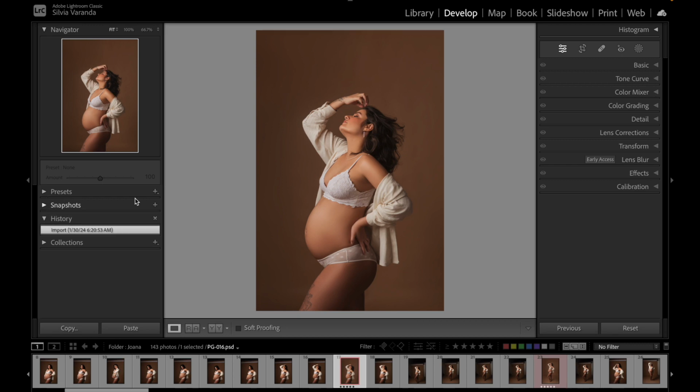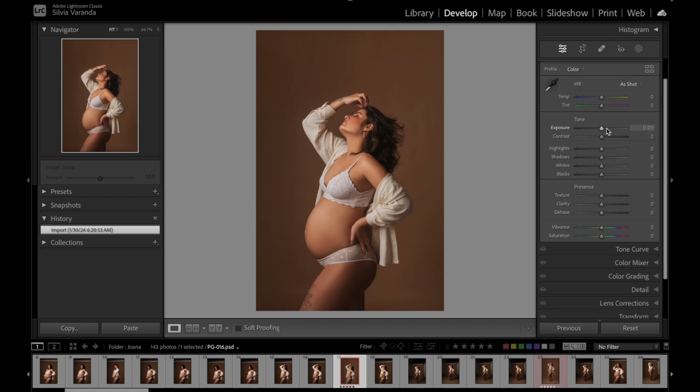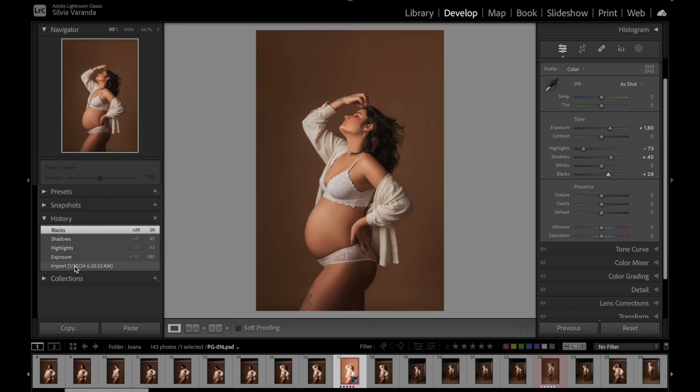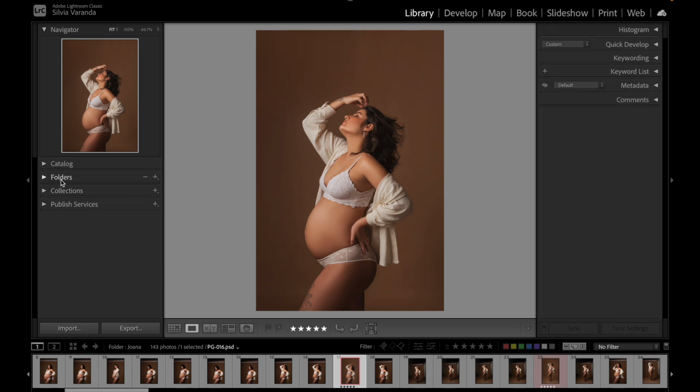Snapshots is something that I never use, so I'm not even going to dive into this. History means that when you start doing many changes on your photo, so I'm just going to do some changes here, you start having the history of every step that you have taken so far. And if you want to go back, you can just go back to where it was. Oh, I think that I like it at this point, so you can just click, and now you're back at that step. Collections is just so you can navigate through the collections, but again, I never use this because I like to navigate through my folders in library.